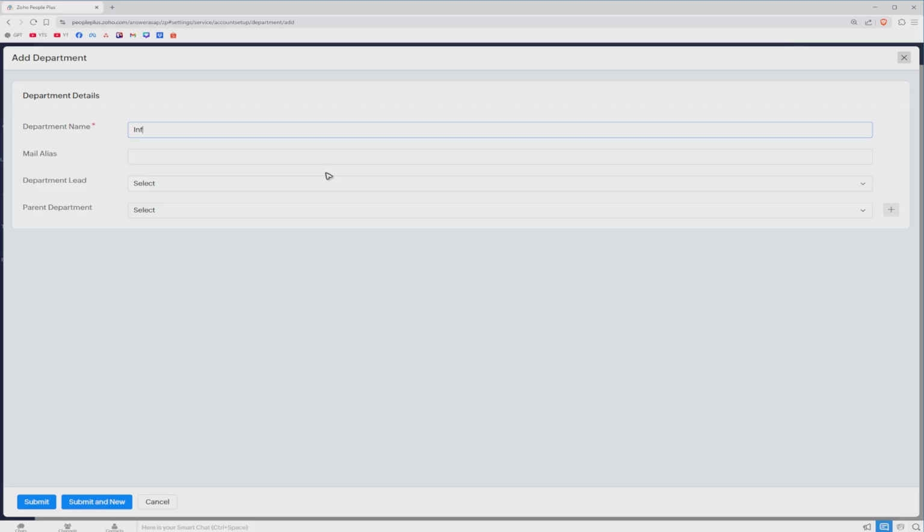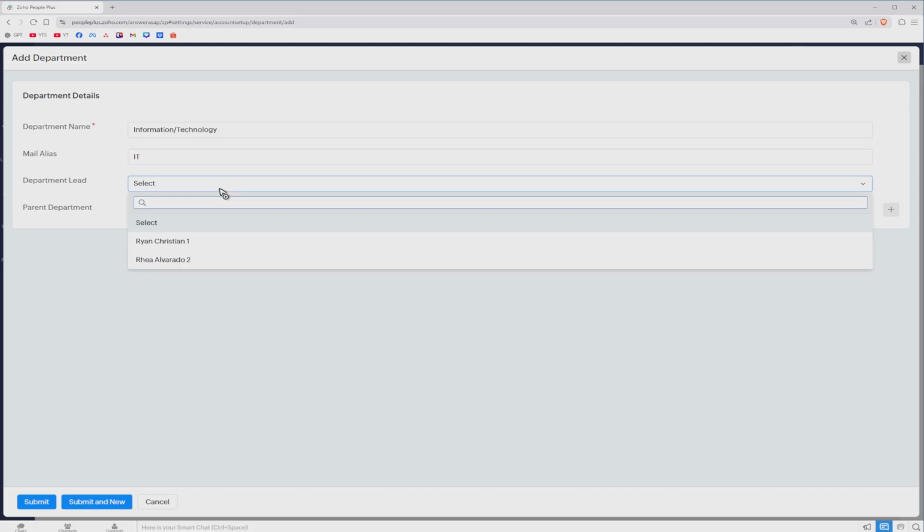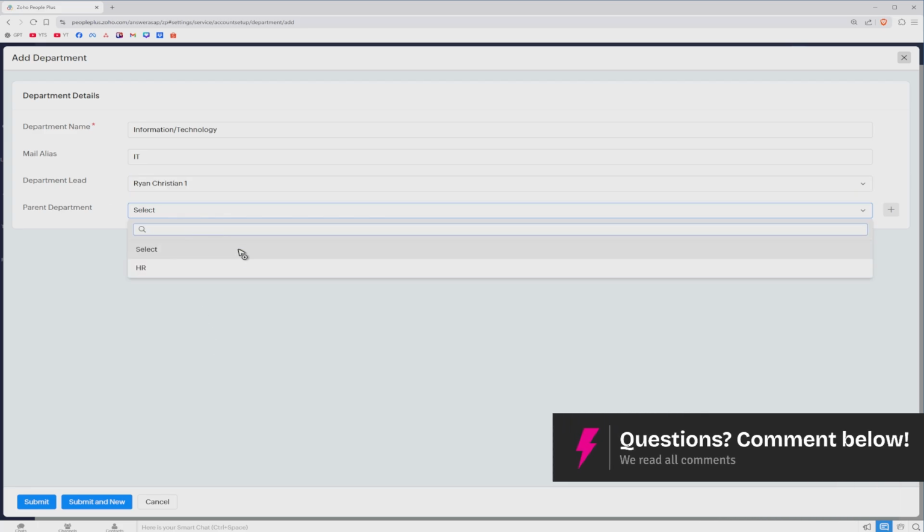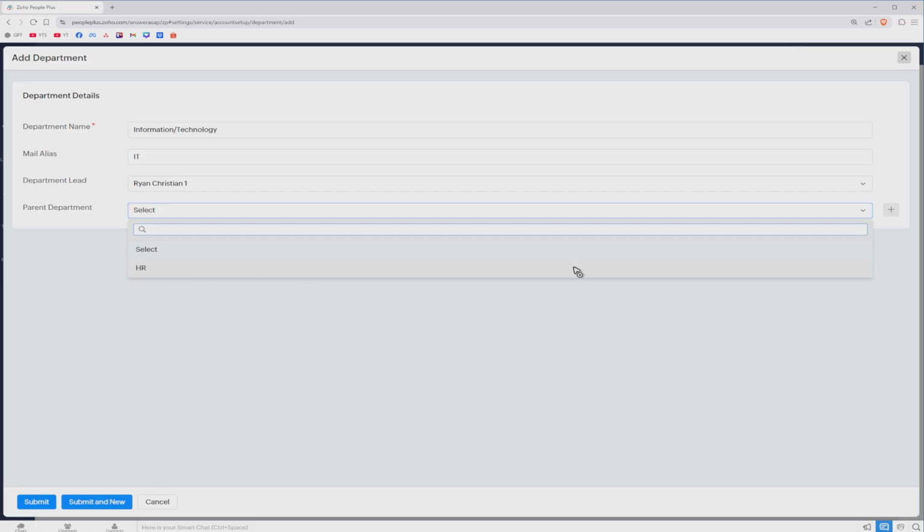For example, information technology department. All right, or just leave it as information technology. Mail alias, maybe it@random.com. Department lead, select the person, for example, myself right here. And the parent department, just select from the drop down. If not, you can go and create one.